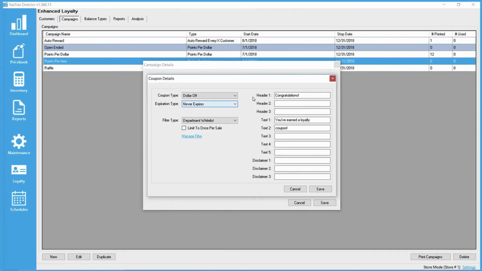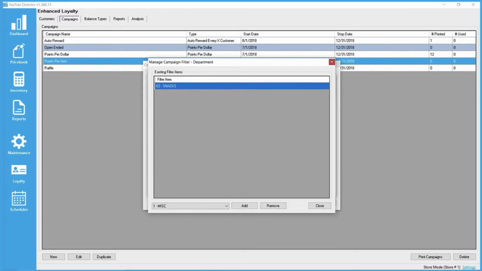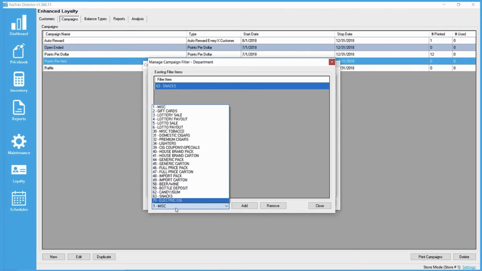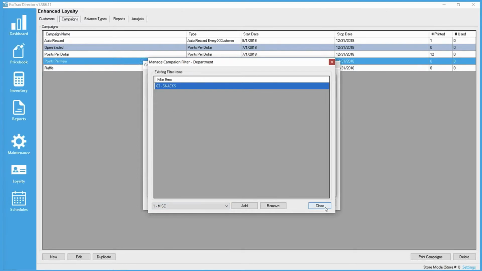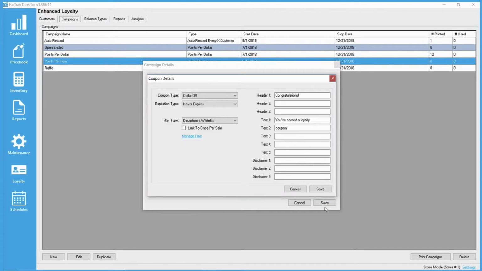I've got my coupon details here. It's $1 off, it never expires, and I've got it set for certain departments. When I have a filter set in place, the Manage Filter hyperlink shows up. When I choose that, then I can actually pick what filters I want to place. In this case, I've got the snack department. So this coupon is only going to be good for snack department items. I'm going to choose Save.